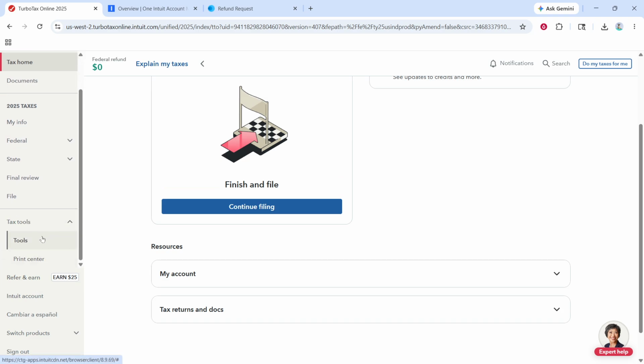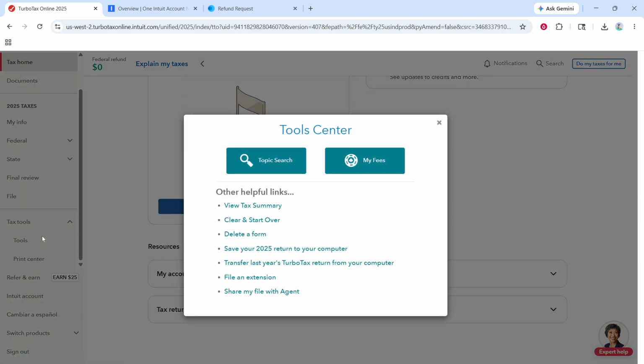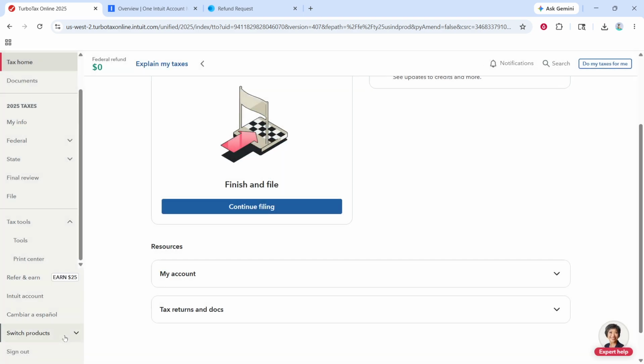The exact layout can vary slightly depending on your version, but the key is to reach the area that controls your product settings. Inside Tax Tools, select Tools, or look for a link labeled Switch Products. Different TurboTax versions name this a bit differently, but they take you to the same place, your product options. You're aiming to change the plan from live to the regular version.